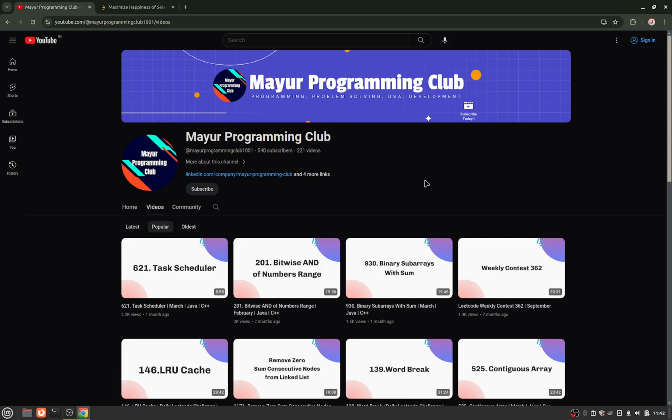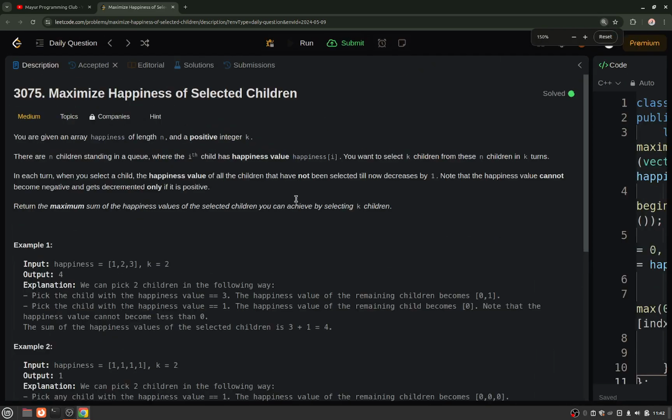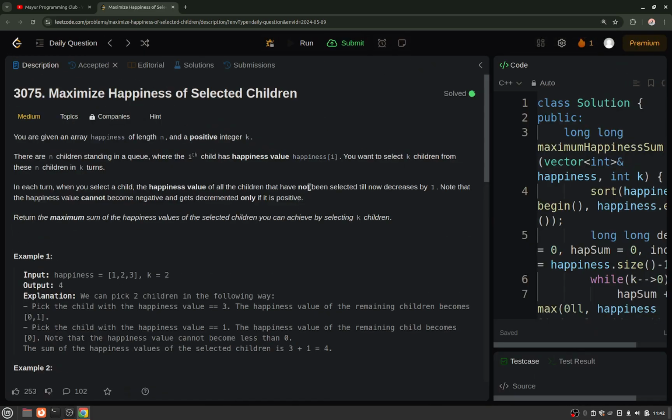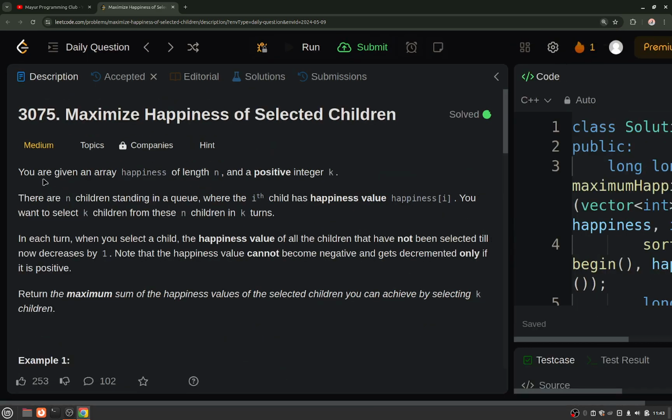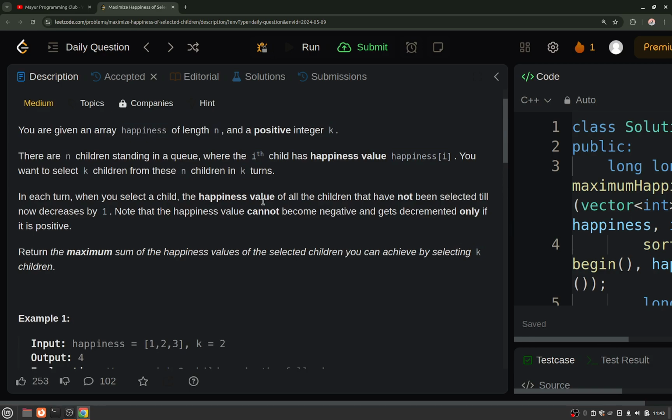Today we will be solving another daily LeetCode problem, and the problem's name is Maximize Happiness of Selected Children. You will be given a happiness array, and each entry in this array represents the happiness of the ith child. These entries will all be positive, and you have to select k children among them.